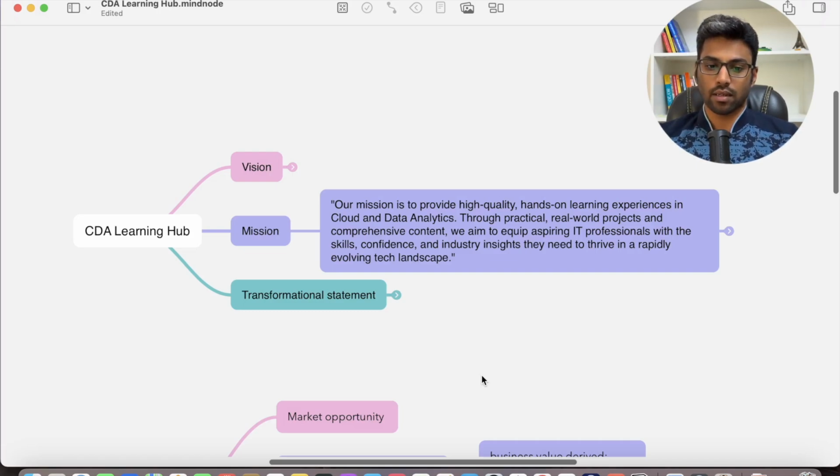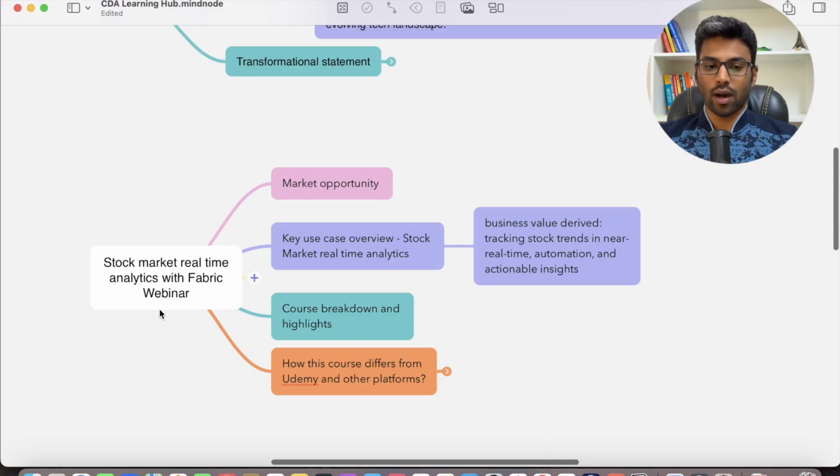Okay, let us talk a bit about why stock market near real-time analytics with Fabric. That is a huge market opportunity. Businesses generate massive streaming data, and there is a growing demand for real-time analytics now. Fabric is the leading platform, as you are aware by now, and Microsoft is providing real-time intelligence capabilities right within Fabric. If you learn to build real-time analytics pipelines end to end in Fabric, that would be a game changer.